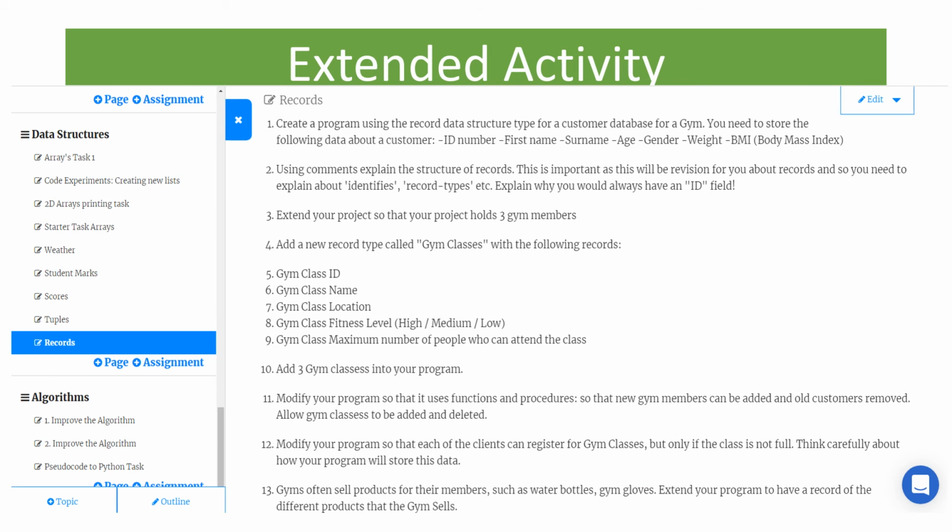Now this is a really important task for you. This is going to be your evidence of records and where you can go for revision and for work within your coursework. It's a massively extended program and you're going to have to spend time going through the different sections. So the first thing you're going to have to do is a simple creating a program using a record structure for a customer database for a gym.